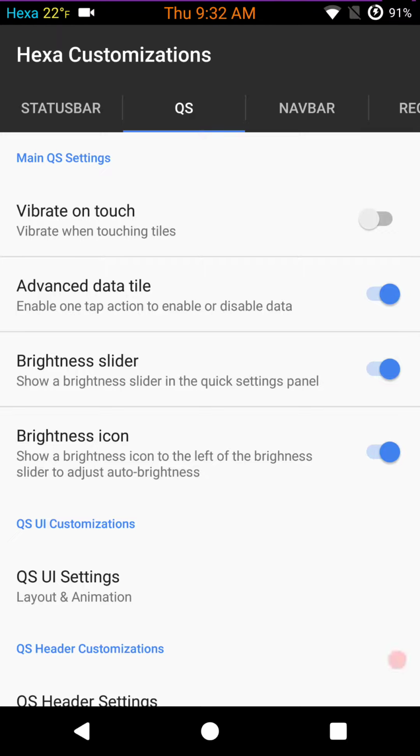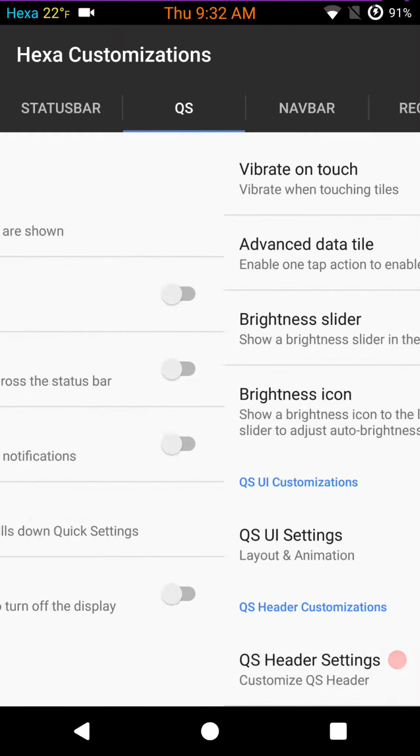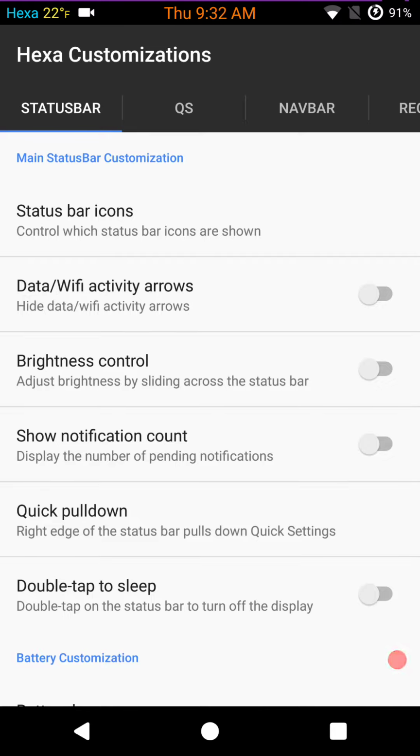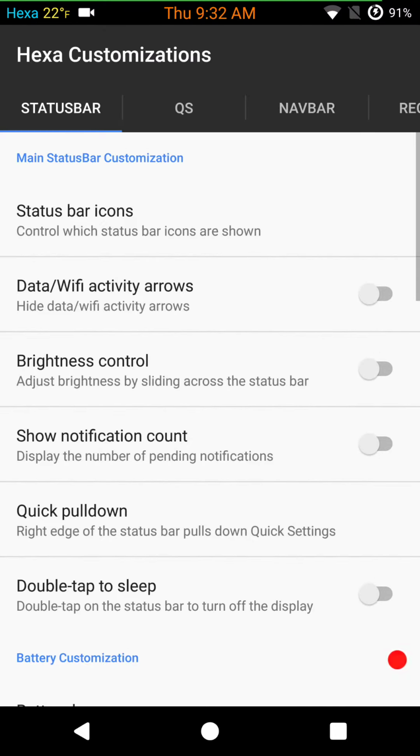But that's one of the cool features that this ROM has. Under status bar, you're going to have your standard status bar settings. Under status bar, you're going to have basically your standard status bar customizations. You have your status bar icons. Pick and choose what you want to show. That's what you're going to do there.